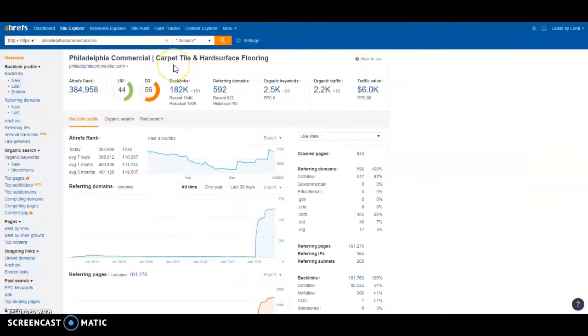So I pulled up a report of that competitor's website in a tool we use called Ahrefs. And you can see here that their ranking is 384,000, which is actually pretty good. Their UR and DR is pretty high, and that's just the power and the trust of their backlink profile. And a backlink is really just a vote of confidence from one website pointing to another, right? So if you're going down another page and there was a link to your site, that's what a backlink would be. So they have 592 sites pointing to theirs, and it's giving them 182,000 backlinks.